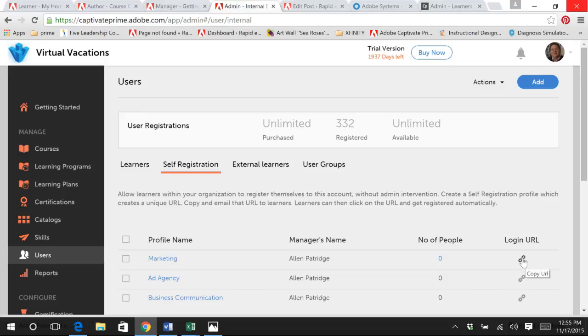And this is the critical part. Now, when doing self-registration based groups, you'll find that the self-registered groups are eligible for the same kinds of gamification and other content as any other group inside of Captivate Prime. Click the login URL, and that will copy the login URL to your clipboard.